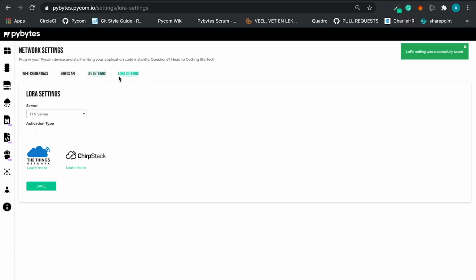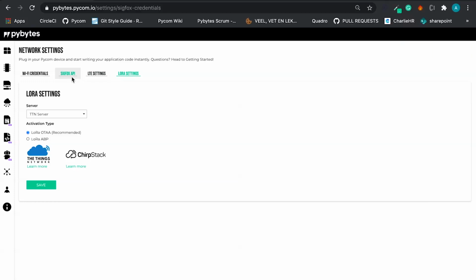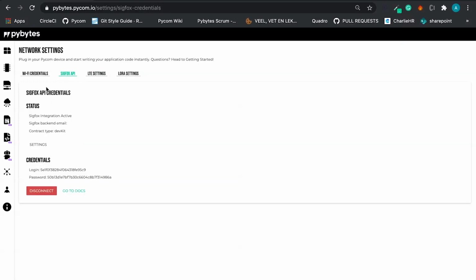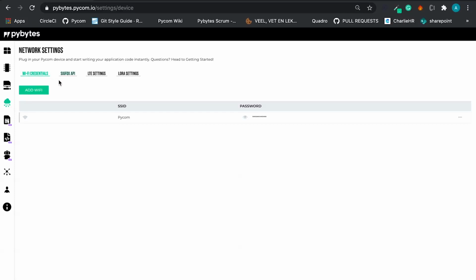Now we have set it LoRa, Sigfox API, we are not going to LTE right now, and Wi-Fi credentials. At this point, we are good to provision our first device.